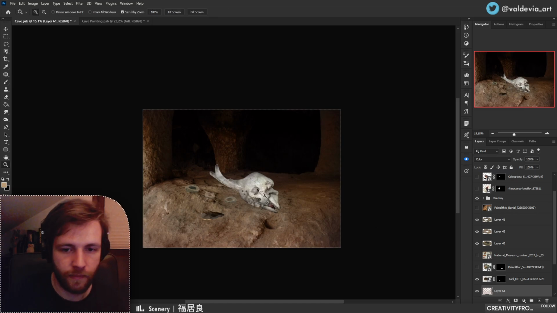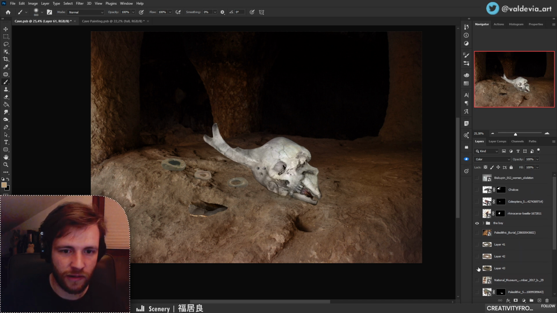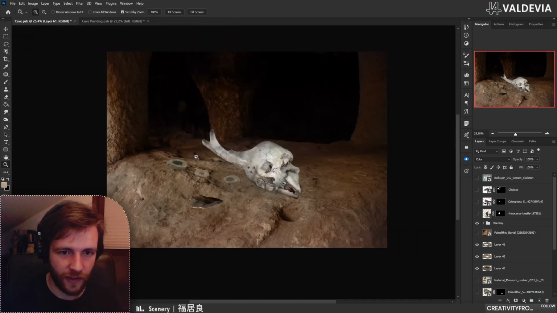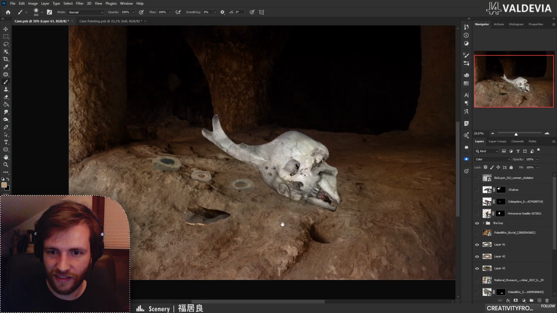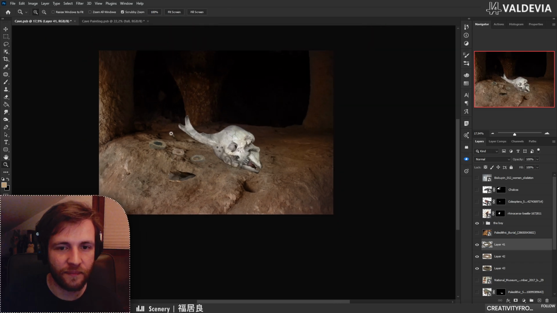There we go. Make that rock look a little bit more interesting. And all these little trinkets we have here are just little things I found. Nothing too specific. And some random things I found on the internet while looking for little artifacts and things like that.